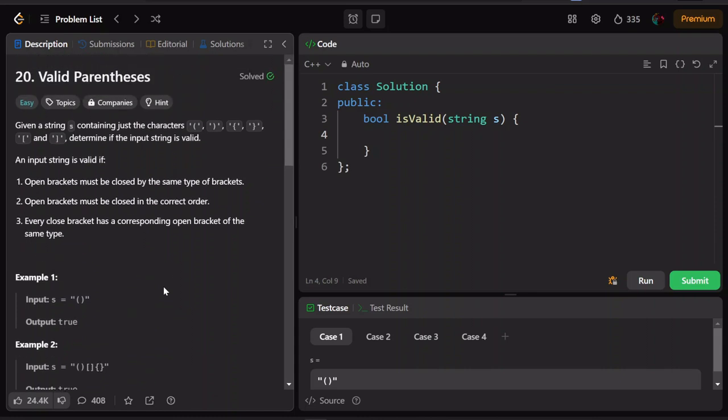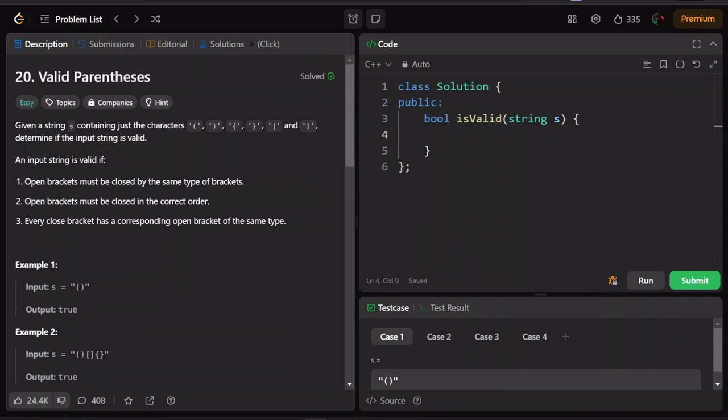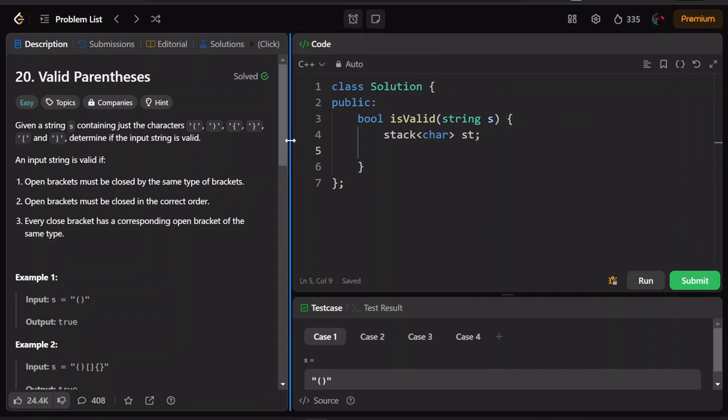So whenever you see parentheses, open, curly braces and something like that in a question, you have to think of a data structure like a stack. So we are going to use a stack. First of all, let me write st. Now what we are going to do with a stack: whenever we encounter any open bracket, we just push it into the stack, and whenever we encounter a closed bracket, then we will do something.